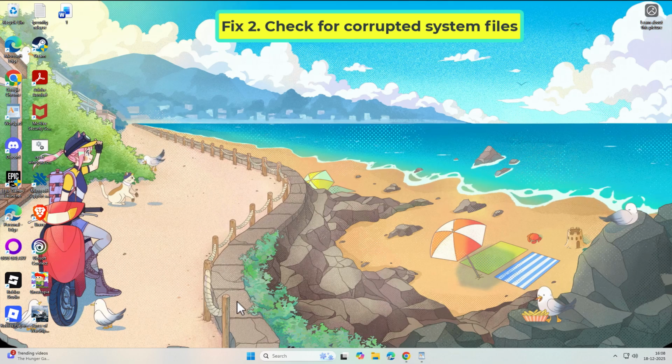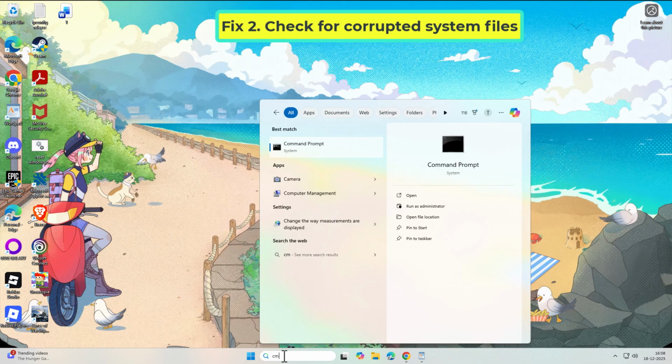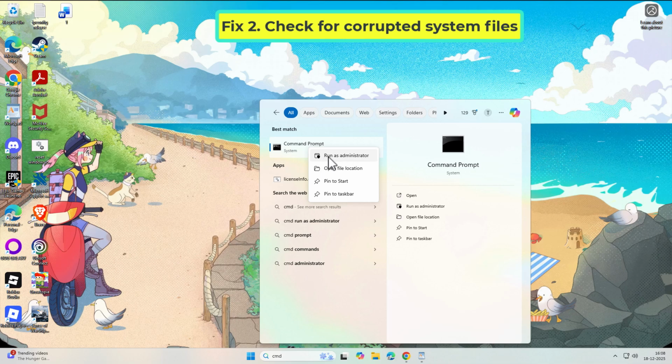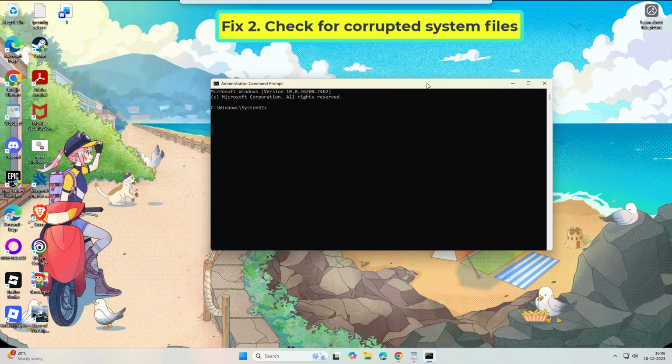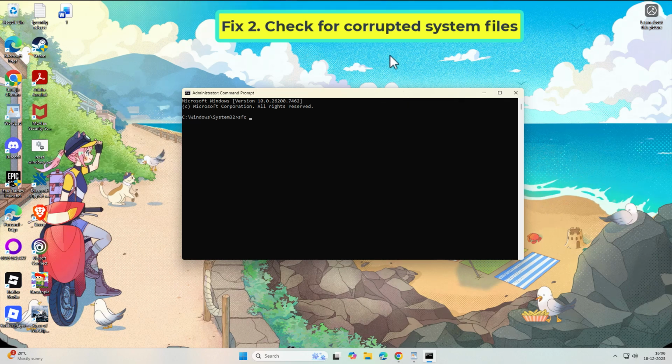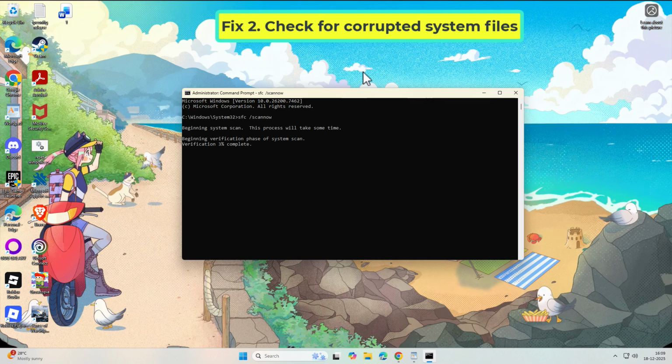Fix 2. Check for corrupted system files. Corrupted Windows files could be one of the main causes of Windows Update errors. You can check that by running commands via elevated command prompt. Copy and paste the command that you will find in the description of this video. After entering all commands, restart your computer and try again, and your problem should be fixed.